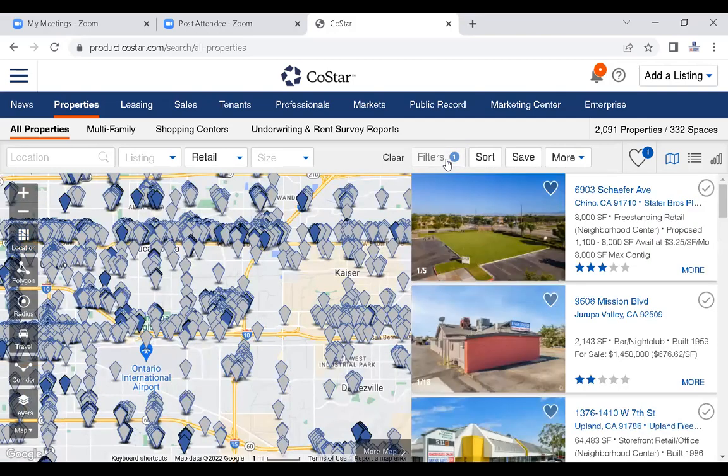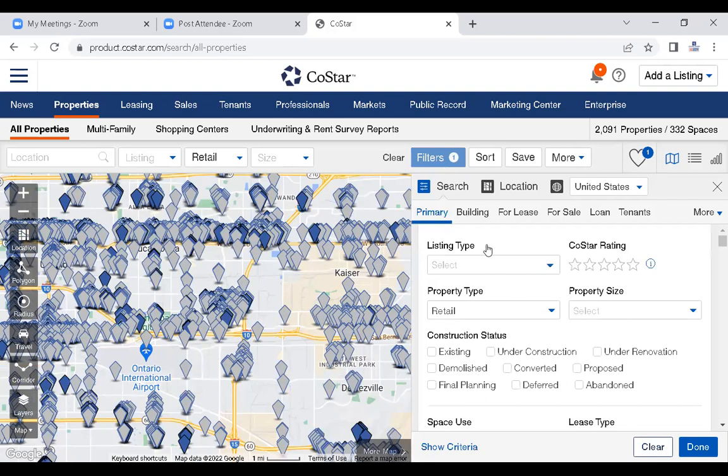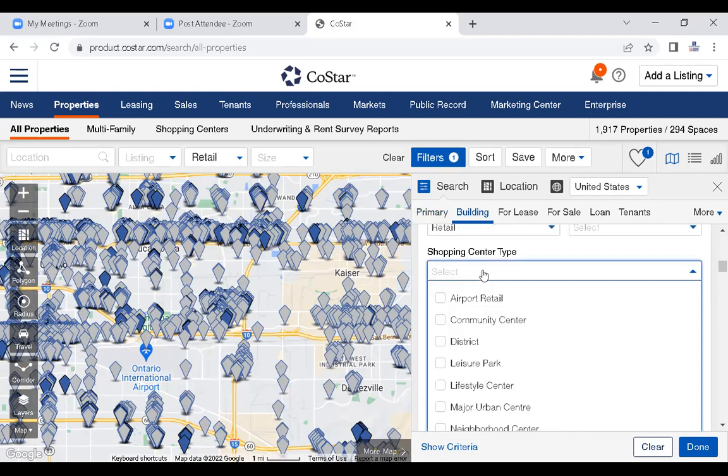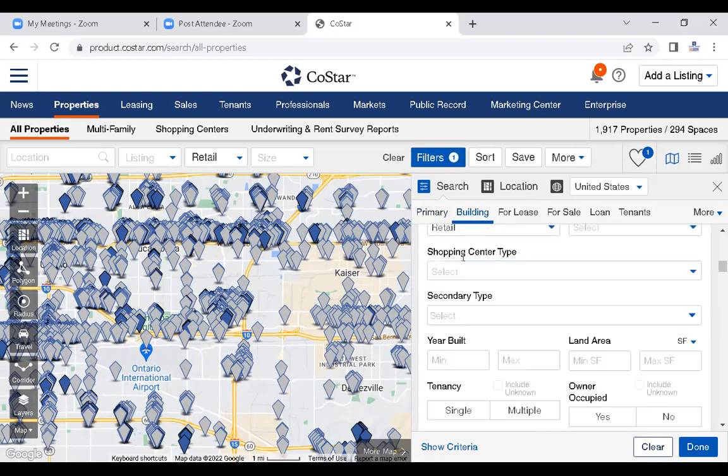Retail. Now we'll try to keep it simple for now so that everyone can understand it, and if we need to go deeper, we could do individual training too. Because we've chosen retail, we are given the option to filter by shopping center type.